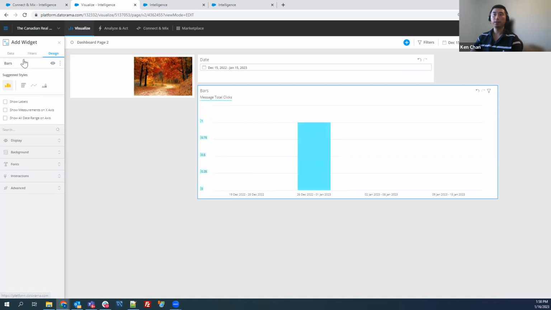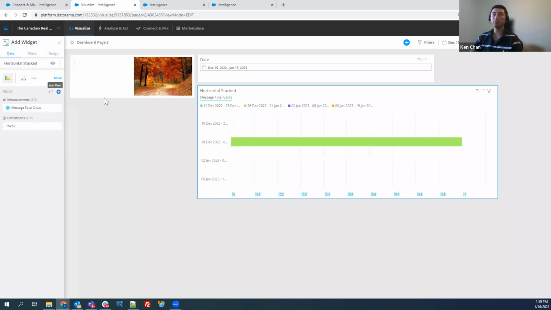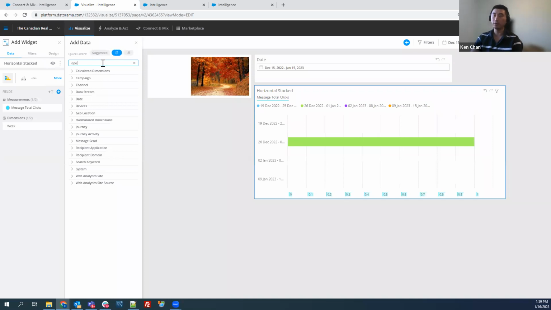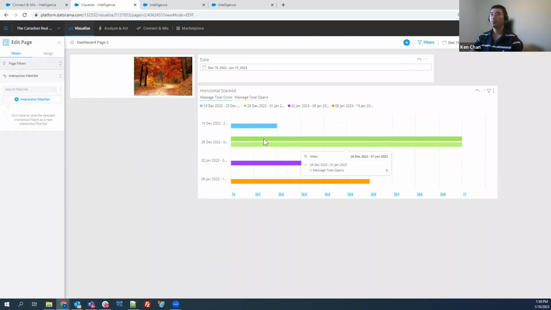Quite straightforward. Lastly, more, you could change to a horizontal graph, right? Stacked allows you to choose multiple measurements. So let's do opens now as well, just as an example. Clicks, total opens, 5 opens, 1 click. Now, there's not much data in here, sorry. It's supposed to look prettier.